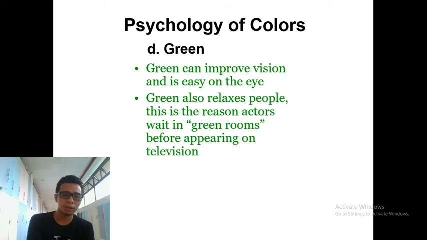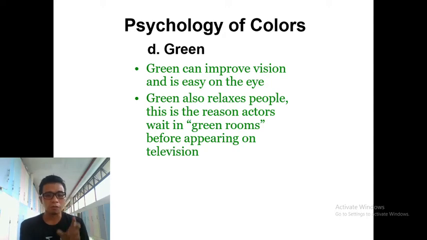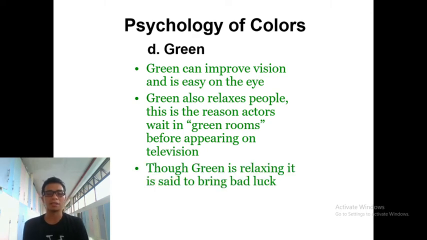Green also relaxes people. This is the reason actors wait in green rooms before appearing on television. I haven't experienced this because I'm not an actor. But it says there are green rooms before appearing on television. Actors are brought into a green room, and in effect you become relaxed. It calms you, since you're nervous. When you enter, you get somewhat relaxed. So there are green rooms. Though green is relaxing, it is said to bring bad luck.